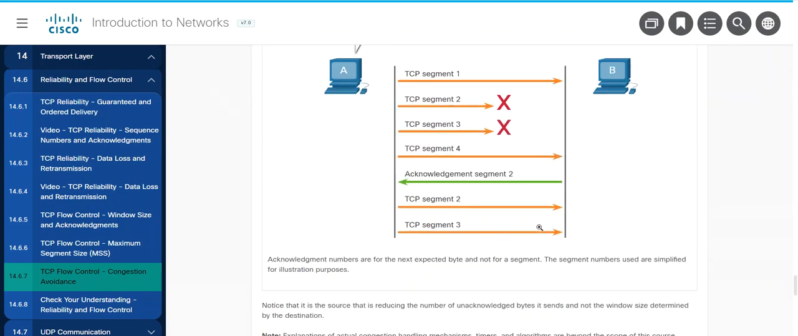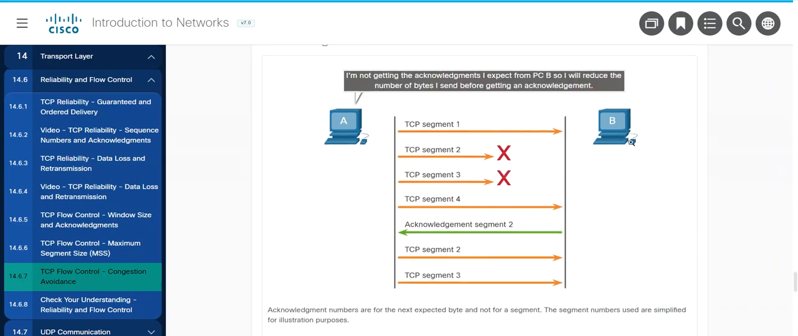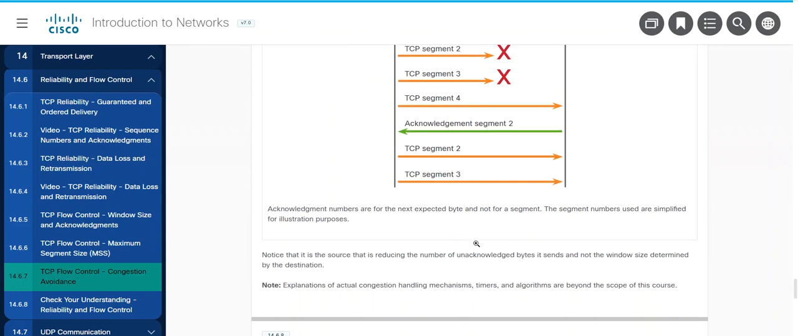With your congestion control, acknowledgement is very helpful. So in this example, one segment is sent, then there was an issue with 2 and 3 and 4. So the recipient sends an acknowledgement for segment 2, again, the expectational acknowledgement. This is where you see this here. Acknowledgement numbers are for the next expected byte and not for a segment.